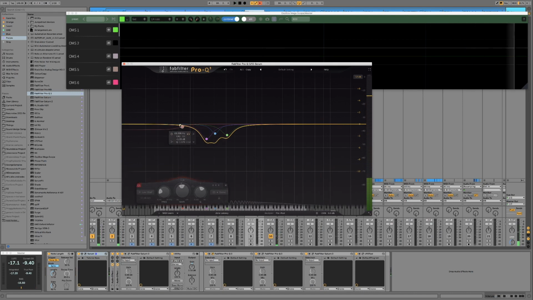Okay, so here I often like to use shelves on the very highest and very lowest parts of the bass because shelves don't really affect phase as much as, say, a low cut or something, so I just like to use those. Okay, so let's match the volume again.